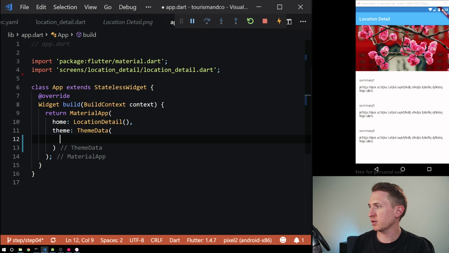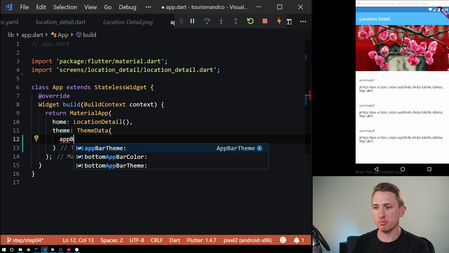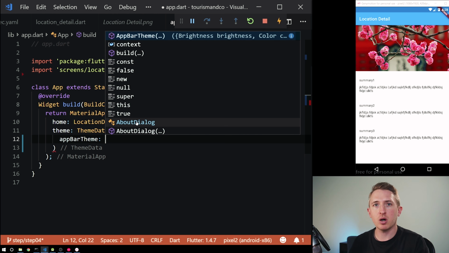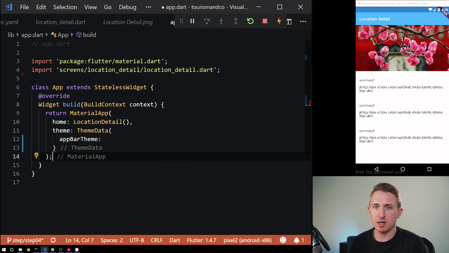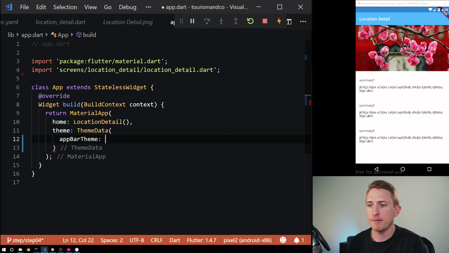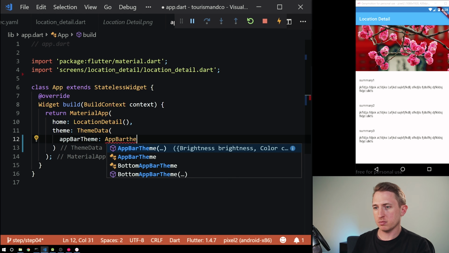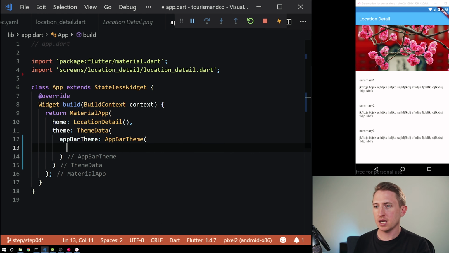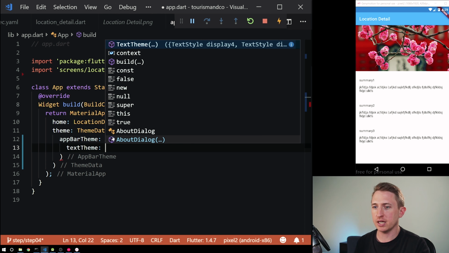So the first thing we're going to define is the app bar theme. The app bar is material design terminology for the navigation bar at the top. For iOS users, it's called the navigation bar. So we say app bar theme, and you instantiate an app bar theme class. And that app bar theme class is going to give you certain parameters. One is just the basic text theme of the navigation bar at the top. So let's define a text theme.